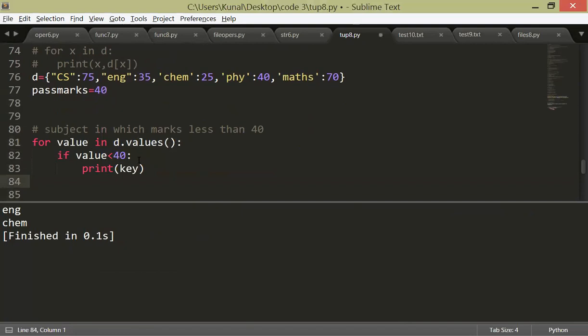For the for loop, you can have two iteration variables. You can specify as many as the iterator returns values. If you see, my d.items returns two values. My values are stored as a key and value pair, right? So those two values I can accept, key and value.